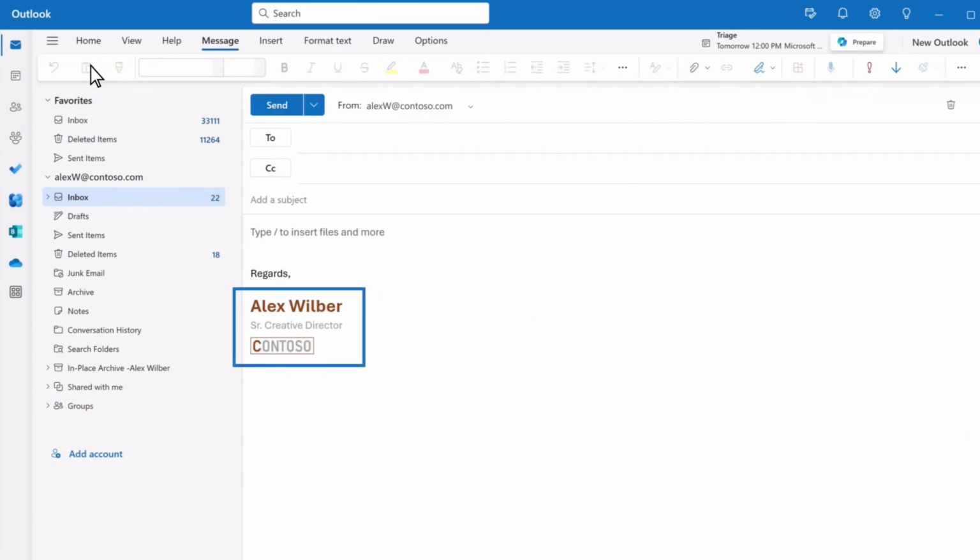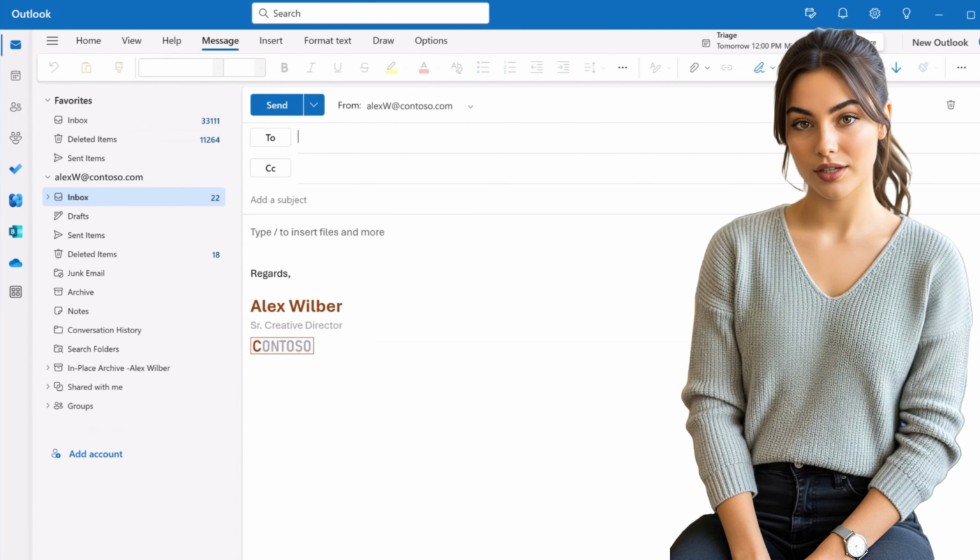Now my signature is automatically added to new emails. You can create as many signatures as you need.